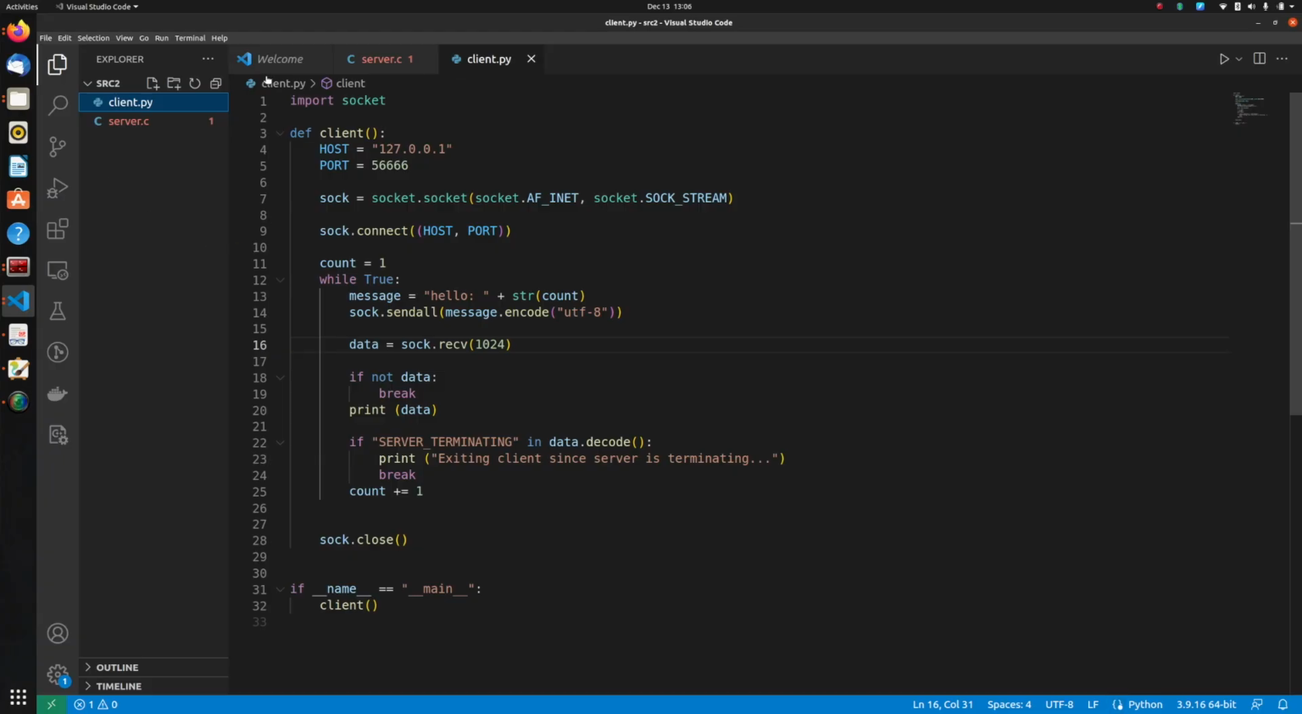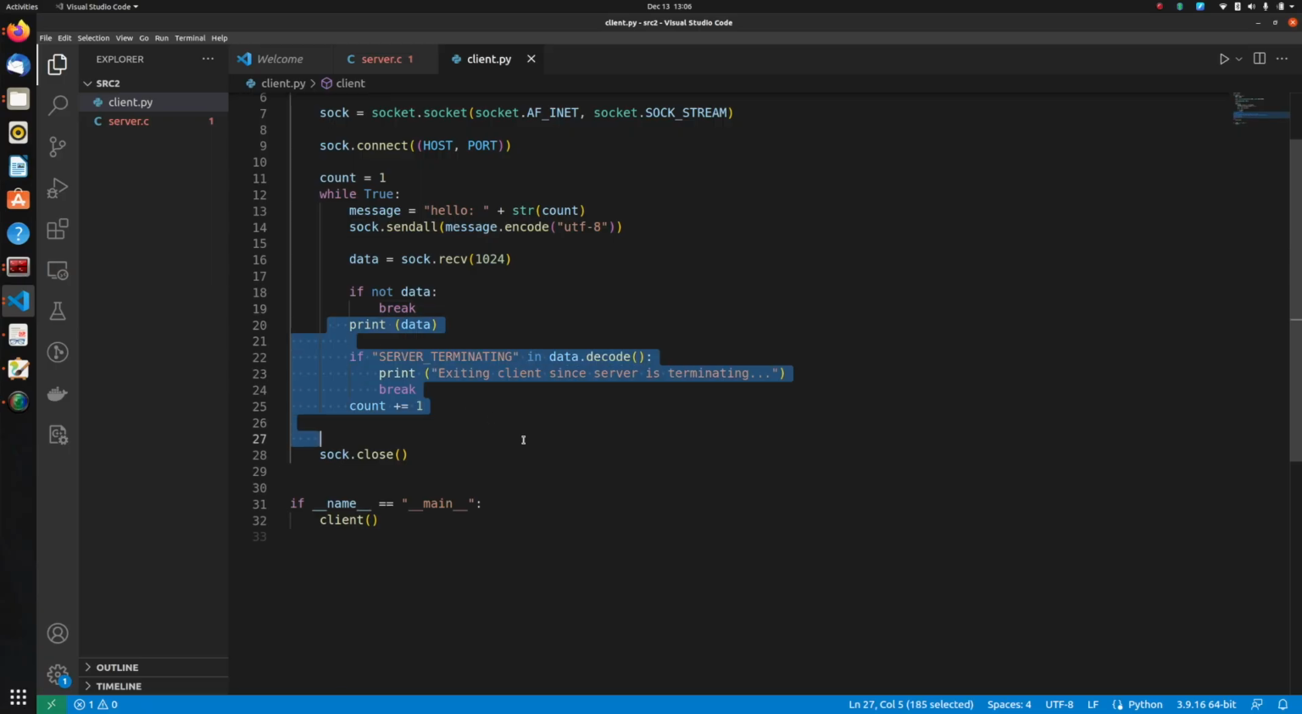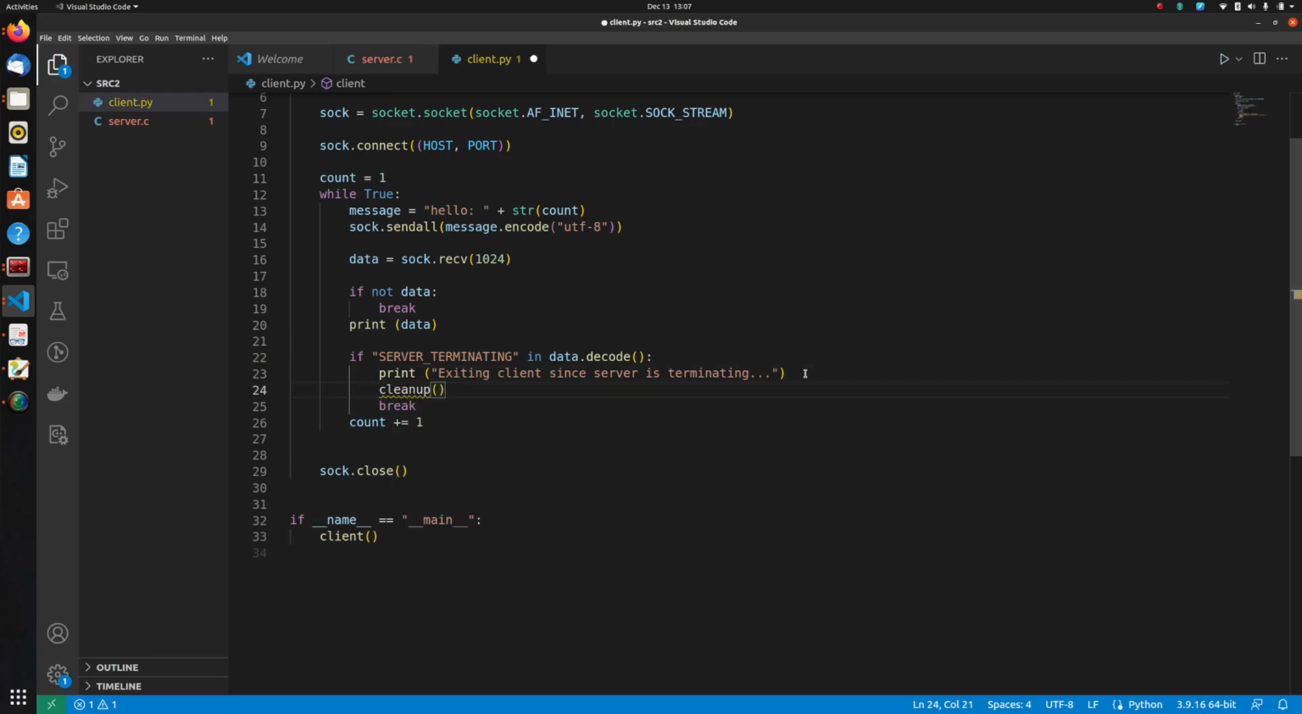The client is a simple Python client, and all it does is that in a loop, it initializes the socket, it connects to the server, and then in a while loop, it simply sends a hello message to the server, and then if there is no data, it breaks. And this is the interesting part. I also look for a server terminating marker in the data, and if that's present, I try to print it, I try to log it. This is actually the place where it would want to run some cleanup code, but I just won't do it right now. This is when the client knows that the server is terminating. That's pretty much it. It's a very simple client.